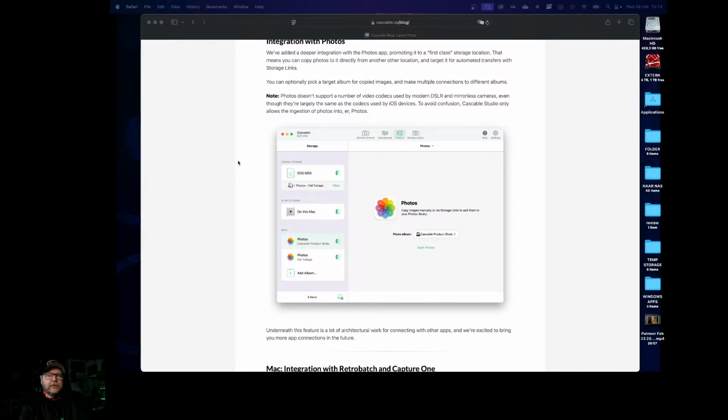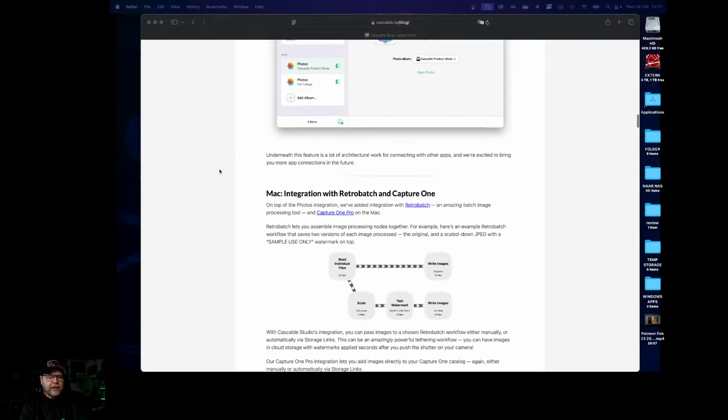So it just dumps everything into Photos, so you don't have to think about anything anymore. You just shoot on location, you come home, and everything is done for you guys.